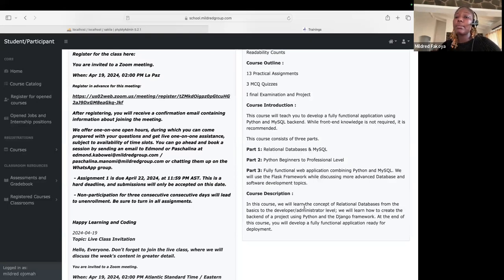The final exam takes 10% of your total score, and your project will take 20% of your total score. If you score 70% or higher, you will get a certificate and an opportunity to join our paid internship program later on when they become open.